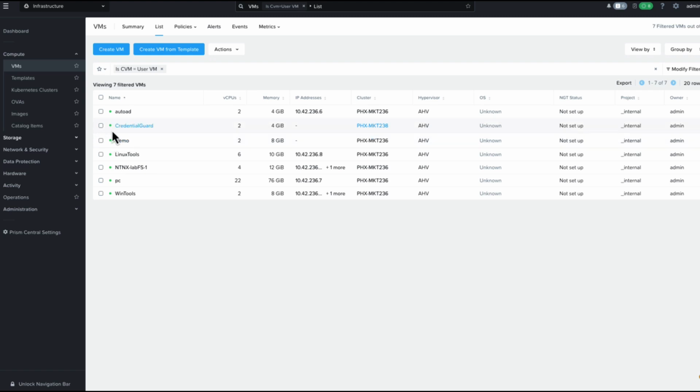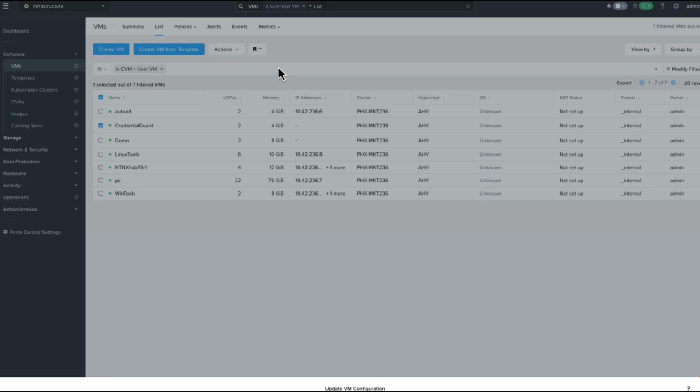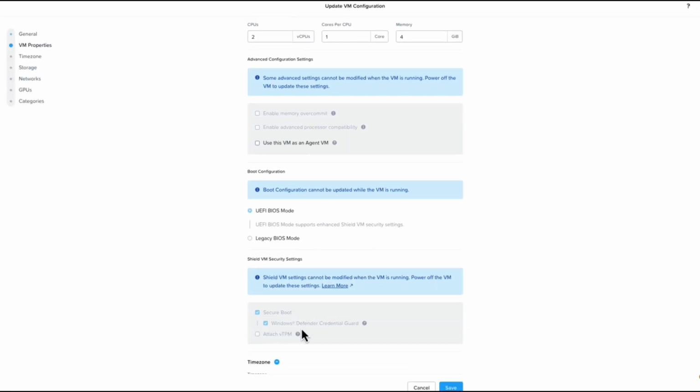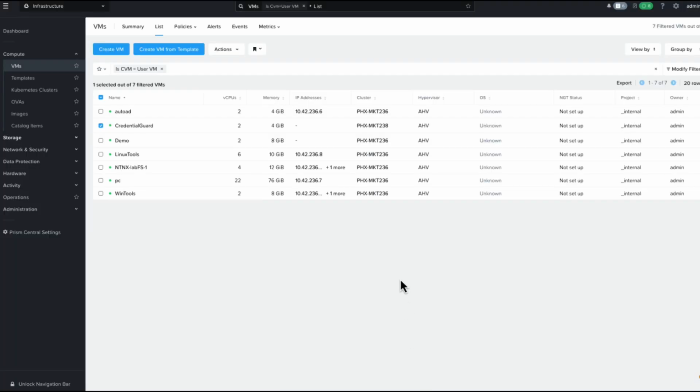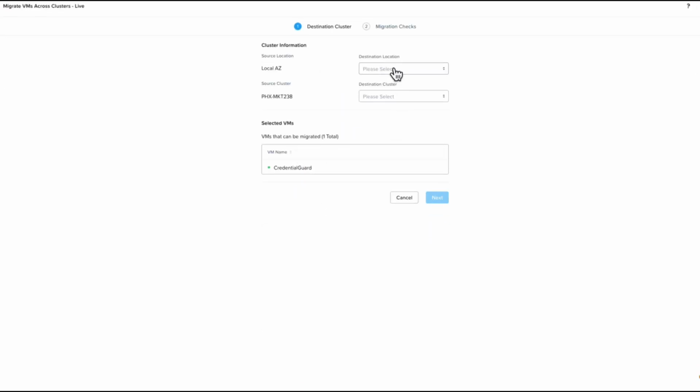So let's take a look at our Credential Guard sample machine here. We'll select it and briefly look at the configuration. If we scroll down, we can see that our virtual machine is configured with Credential Guard. So we'll cancel out of the settings, go to the action menu and choose to live migrate across clusters. Select our local AZ, and then select the other cluster that's available in this Prism Central instance.